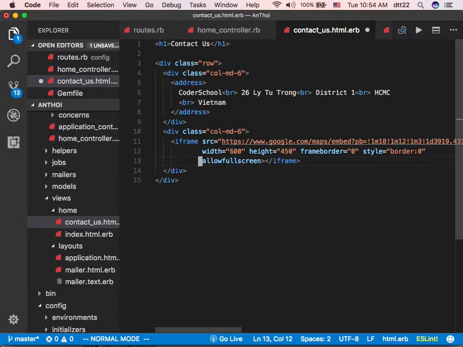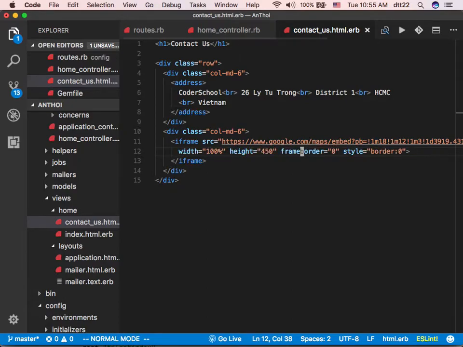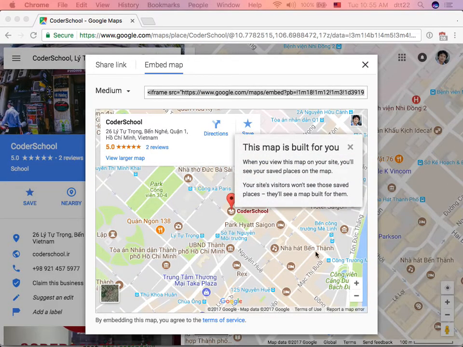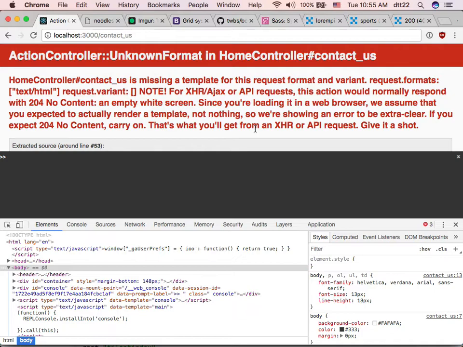And then, you know, allow full screen, not really. Why do I want full screen? No need. All right, that looks reasonable. No border width. Maybe I'll just make it 100%, something like that. Okay. And then so let's see. Close this guy and refresh.